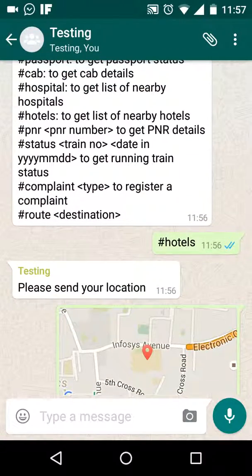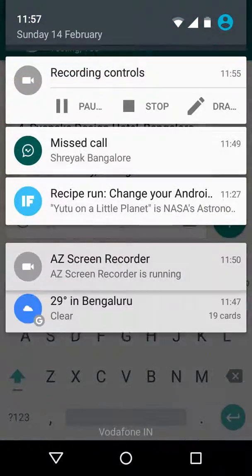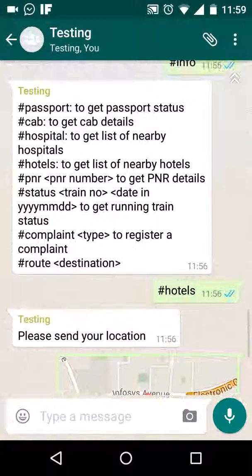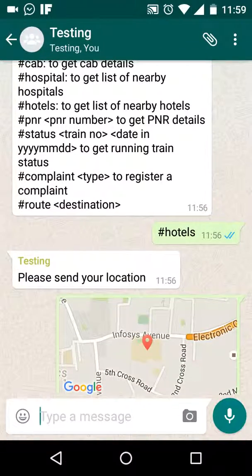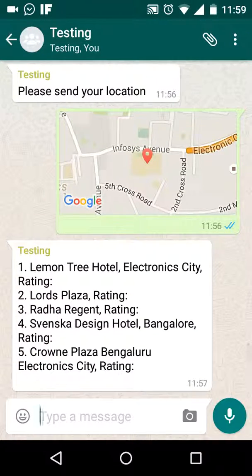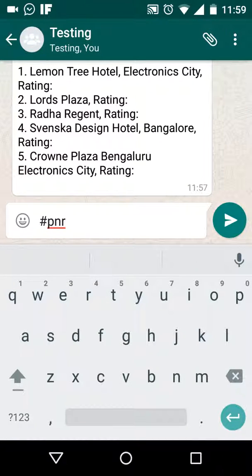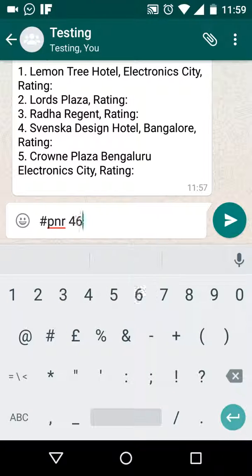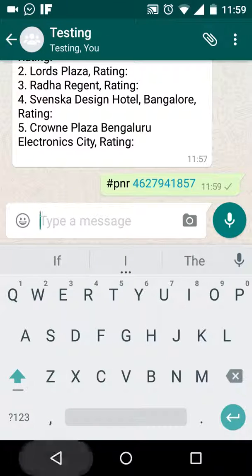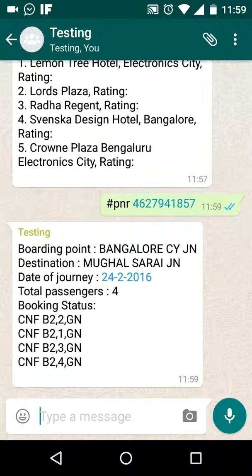So, checking your PNR details and status. Going to the next, hash PNR. In this, you have to provide your PNR, and it will respond with the current status of your PNR. So hash PNR, and for now I'm using a PNR 4627941857. It tells you the boarding point is Bangalore city, the destination, the date of journey, the total passengers, and the booking status of each and every passenger.